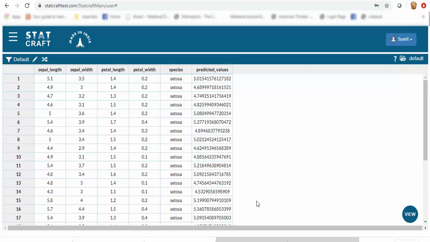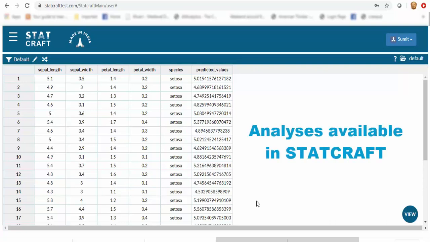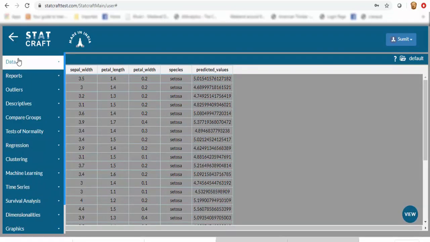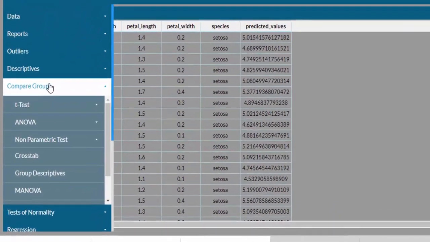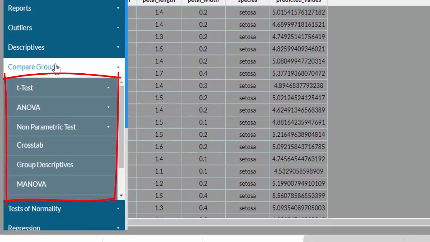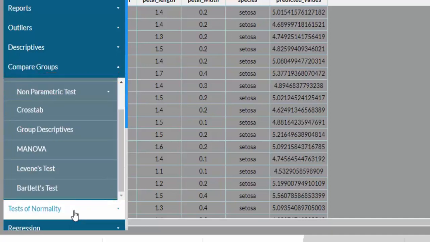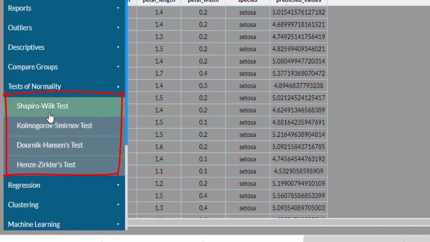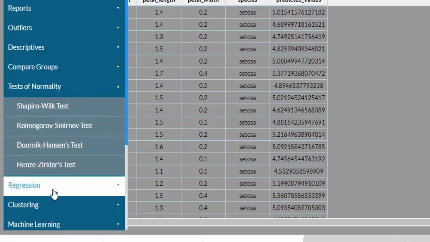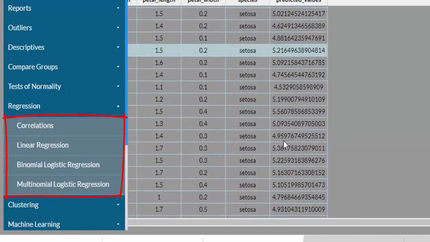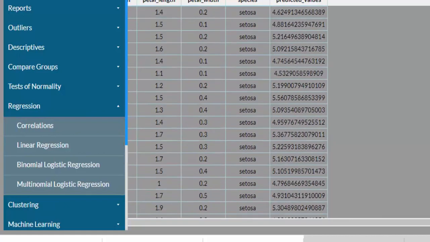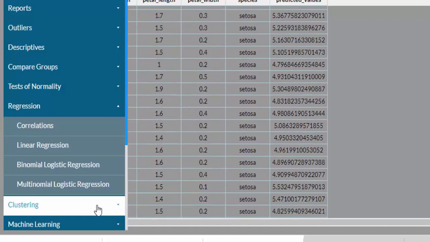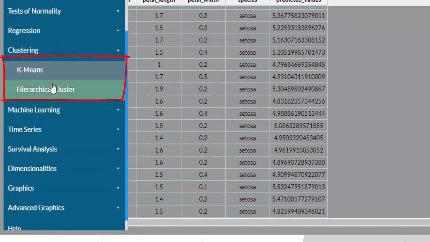Before we go, here is a quick look at all the different types of analysis which are available in StatCraft. We have under compare groups, t-tests, ANOVA, non-parametric tests, cross tabulations, MANOVA and group descriptives. We have under tests of normality, various kinds of normality tests. We have under regression, linear regression, binomial logistic regression, as well as multinomial logistic regression. Under clustering, we have both k-means and hierarchical clusters.